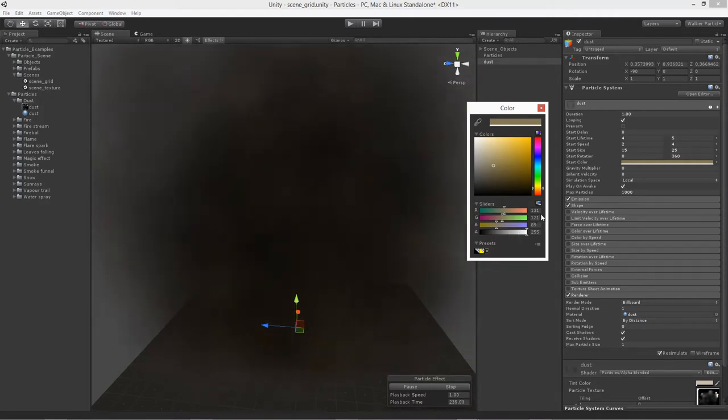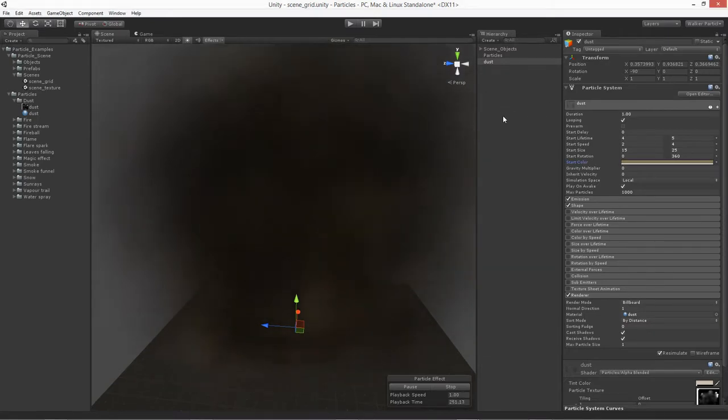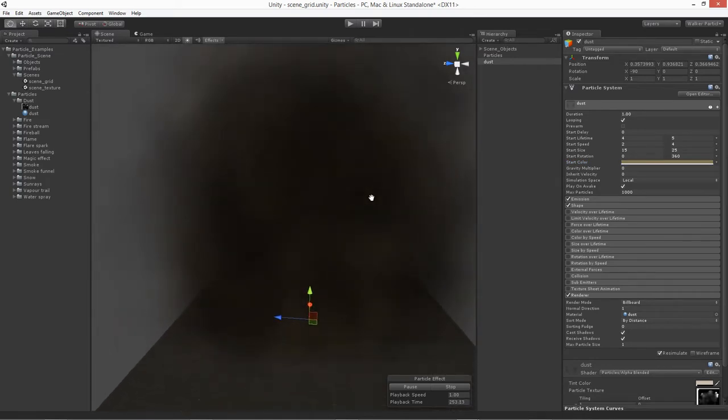And for the alpha, I'm going to just keep it all the way up. So my numbers, we'll say 130, 120 and 90, and then 255 for the alpha. Alright. And then we'll just keep it at local. This is just intended to be in one spot and it blows across the scene.